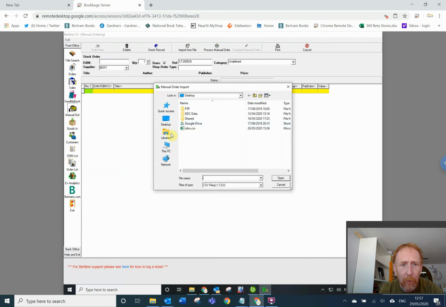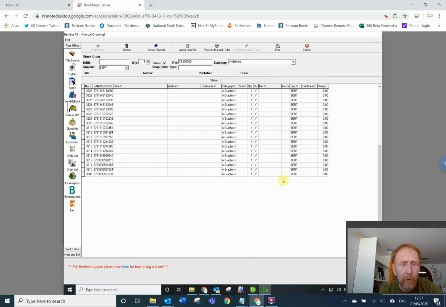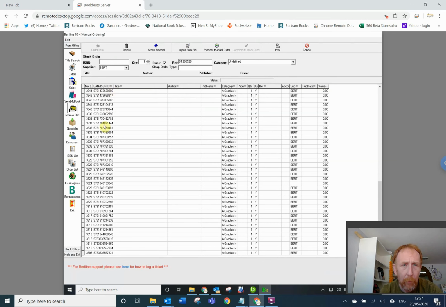Okay, and I know that I put it in my A folder, which is in here, and it was that one. I'm just going to check the date and the time, so that's definitely the right one. I'm going to open that, and you can see all the ISBNs have gone in, and they've all been categorized as graphic novels. But up until this point, it's not actually categorized them yet. That's just what it's showing as in there.